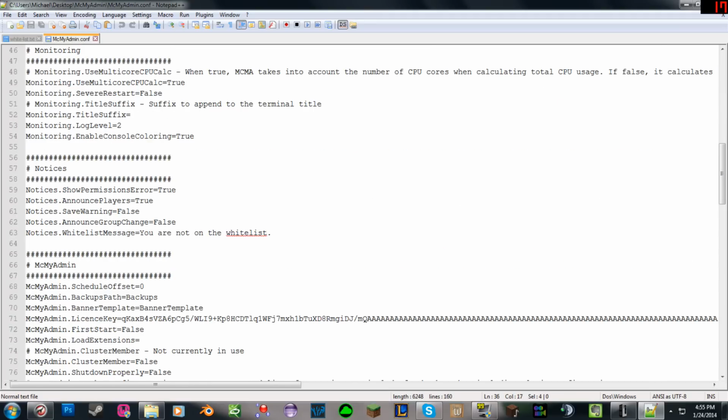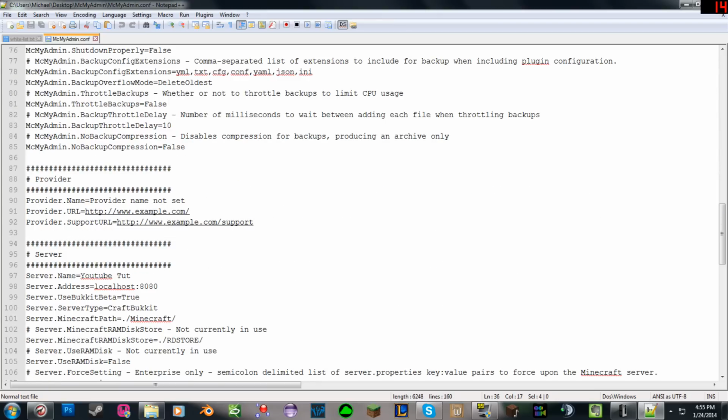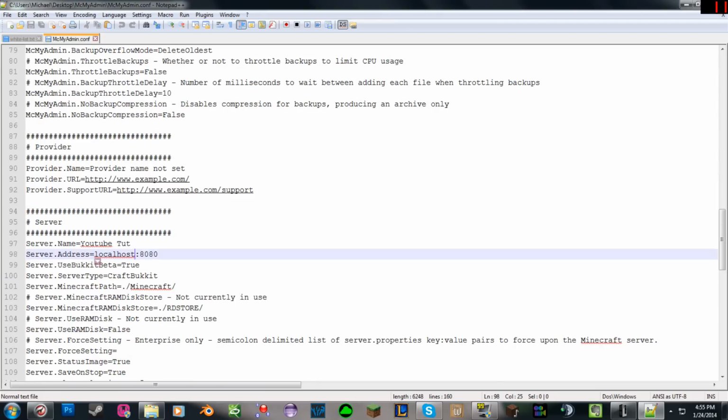Don't edit too much stuff in here, just what I'm going to show you. You can change the port in here for everything. Oh, the server address here. So you have to have this be your public IP address. I'm not going to enter mine just for safety issues.